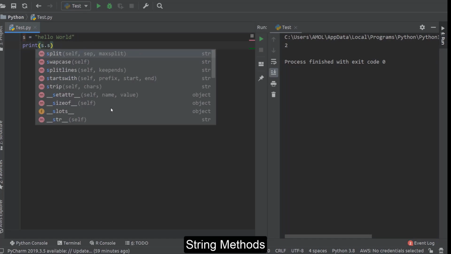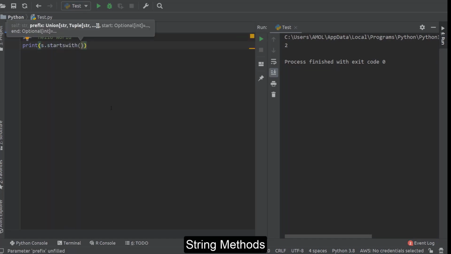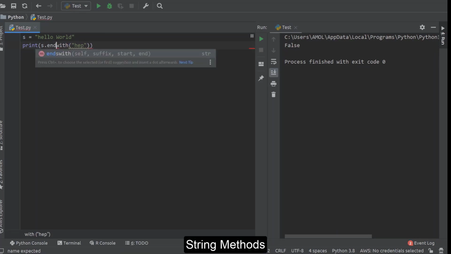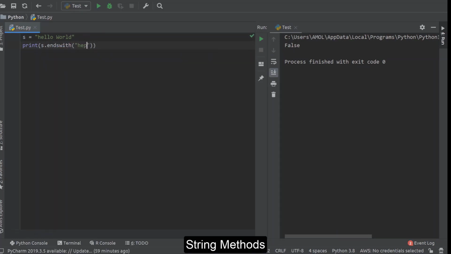Then there are 2 methods, startswith and endswith, which check whether your string starts with the given substring. If I call it like this, it checks whether your string starts with he. If it does, it returns true, otherwise false. On the same line there is another function, endswith. Endswith checks whether your string ends with the given substring. Here it is saying true because this string ends with ld.